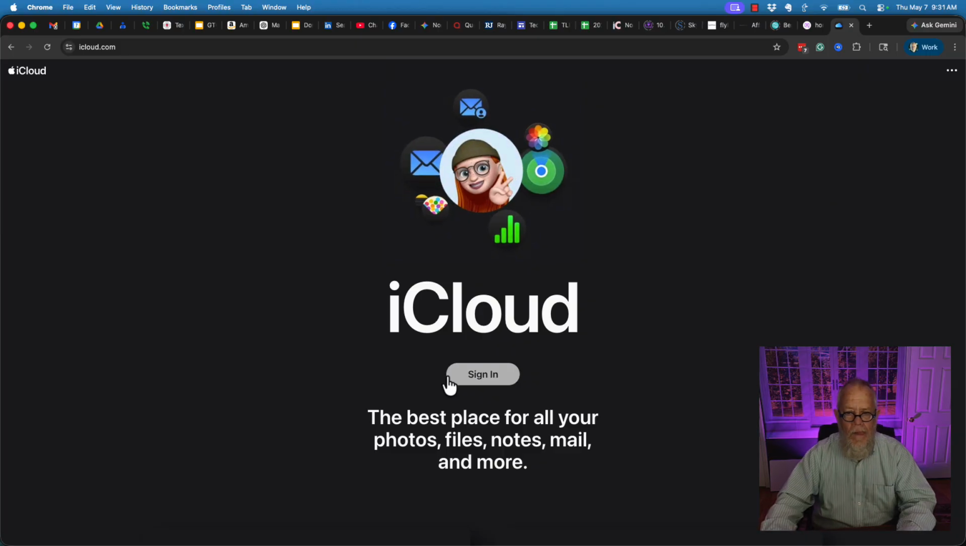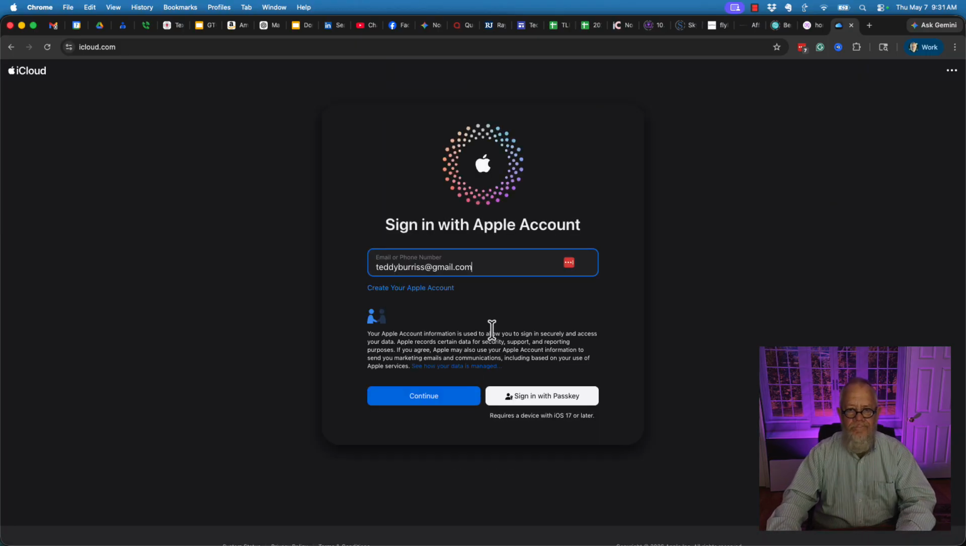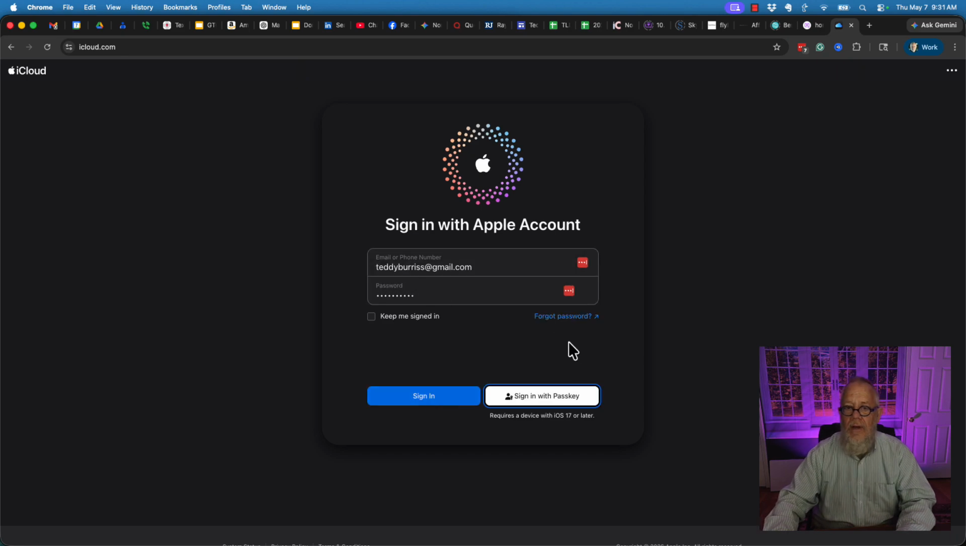on my computer. If I go to sign in, I need to know my email address. I put that in there. Now I have passkey set up, so I can just touch my passkey button, but I can just hit continue. It's going to ask for my password. I need to put that in there, and then I can hit sign in.